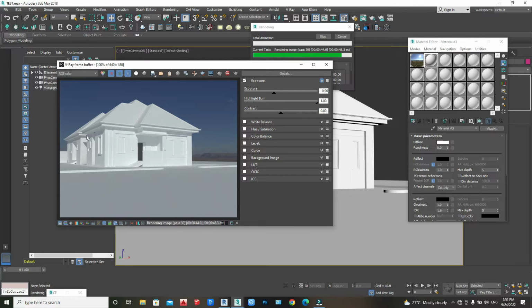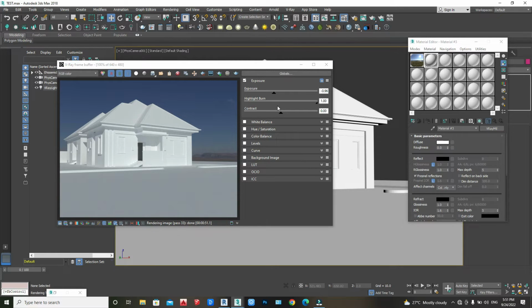So now let's add some good materials to our model. So let's stop this. Okay, the rendering is done already. Let's just add some good materials to it. So guys, basically if you follow right through from the beginning of this video to the end, you should be able to get some good quality results from your rendering.